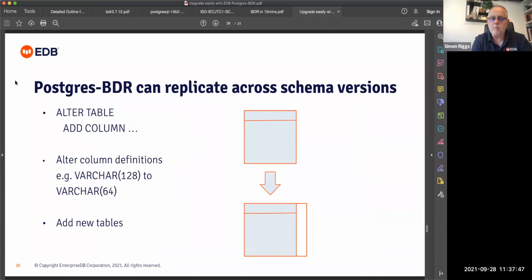What's very interesting with BDR is it can replicate across schema versions, meaning that we can replicate between tables with slight differences. For example, if you have a column defined on one node as a varchar 1 to 8, and on another node as varchar 64, then we can still replicate between those two tables, even though the DDL is not exactly identical. And it's also possible to replicate with new columns added to tables.